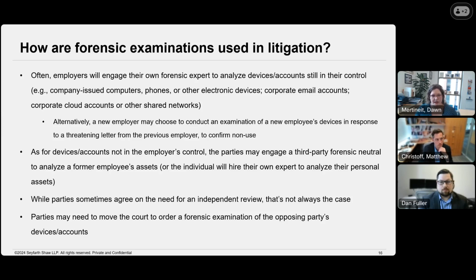But when you're in litigation or preparing for litigation, oftentimes employers will engage an expert to take a look at the devices that belong to the employer. So company-issued computers, email accounts, phones, things like that. And that can give you a sense, as all the ways that Matt and Dan just told us about, that you can start to see some signs of potentially nefarious or unlawful activity.